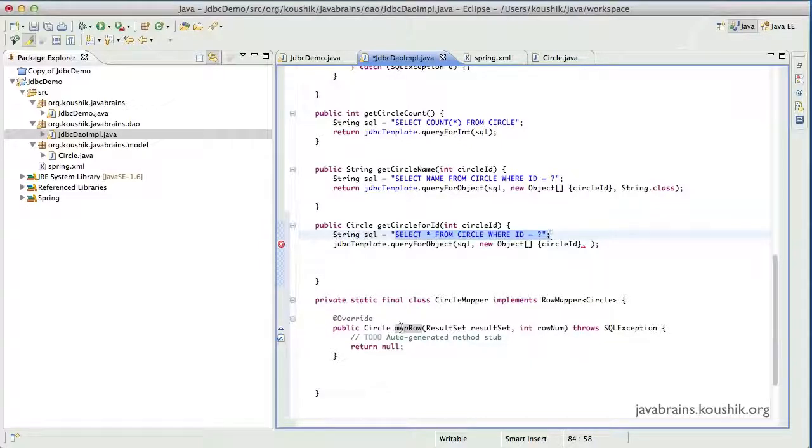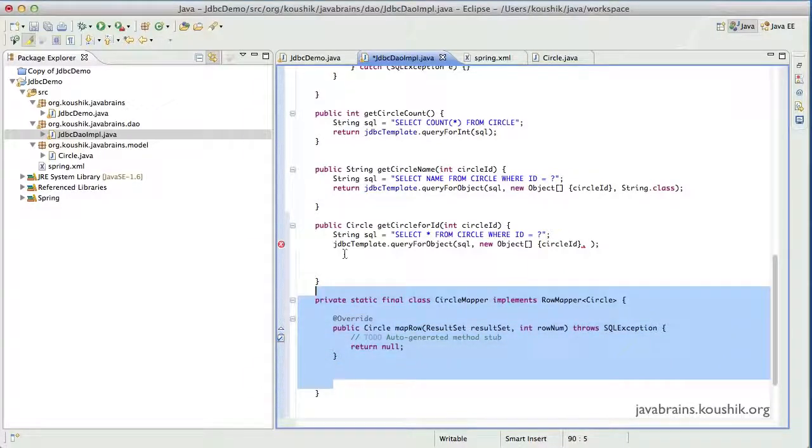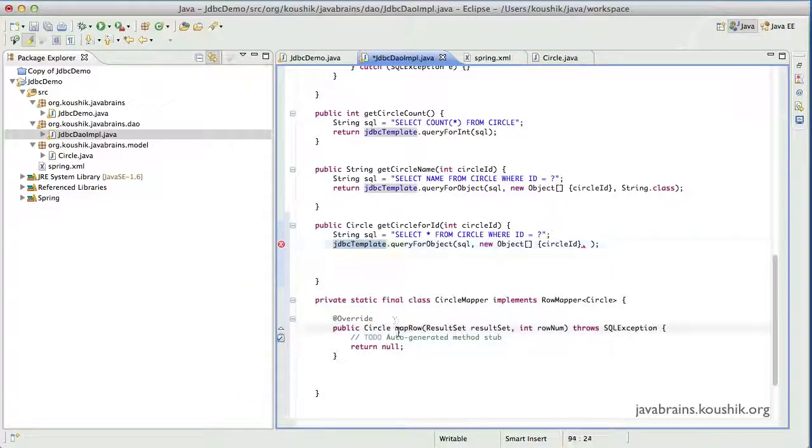So what we need to do is pass the class that has a mapRow implementation, and the JDBC template is going to call this mapRow for every record that it finds in the result set. It's going to pass these two parameters, the result set as well as the row number. If there are 10 results in the result set, it's going to call this 10 times. The result set is going to be the same every time, but the row number is going to change, from 1 to 10. And what the JDBC template expects is for us to take this result set and return an initialized circle object. So that's what we're going to do over here.